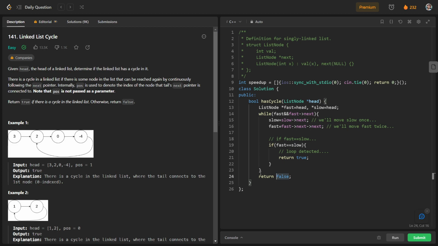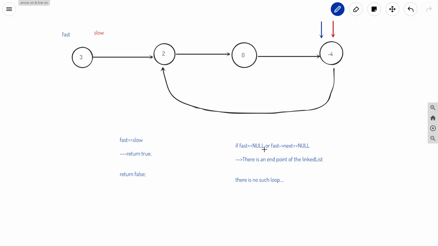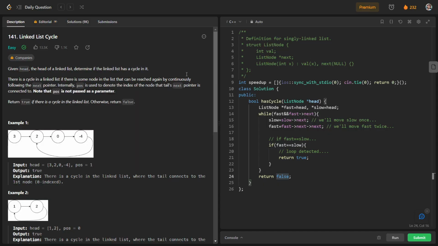So that's what I have said here. If fast is equal to null or fast arrow next is equal to null, what does it mean? There is an endpoint of the linked list, and if there is an endpoint of the linked list, there is no loop. You can see that this was the loop in this linked list, so there was no such endpoint. But if there is an endpoint, there will not be any loop, and vice versa. So let us try to run this code.